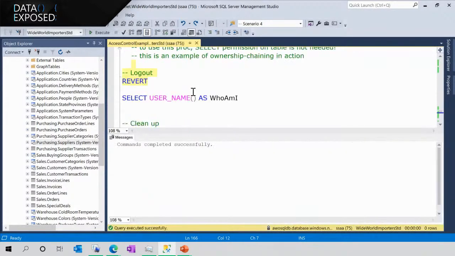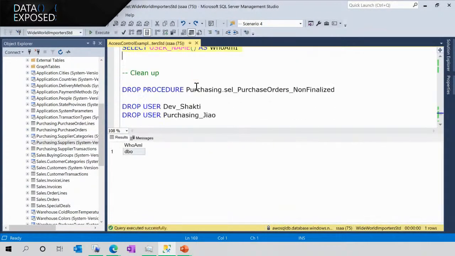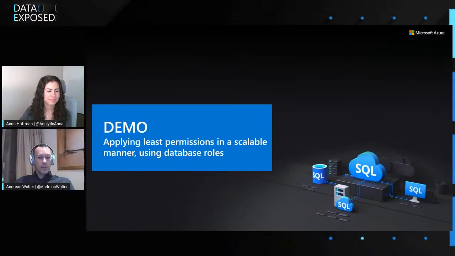All right, let's log out, back to who I am, and so on. Okay, this was a small example on SQL permissions. I hope this explains a little bit how you can go about it.